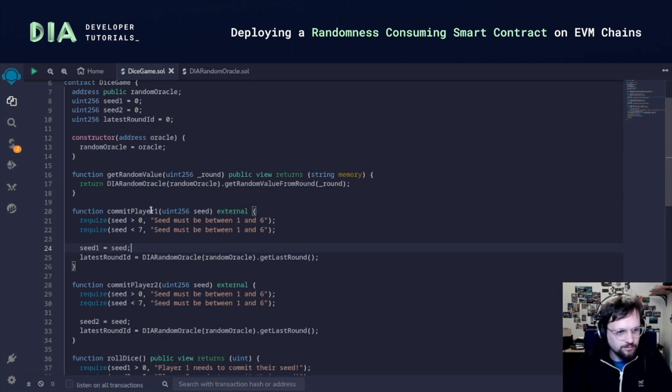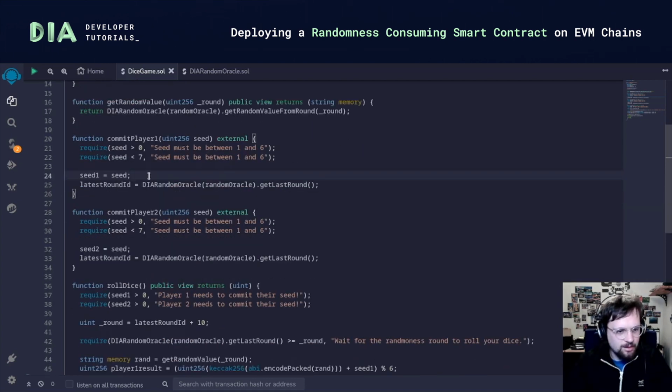Now for the actual game, how should it work? What we're doing here is we have player 1 and player 2, and they each have one distinct function, which is basically completely the same except for the name and for which seed it sets. So let's check out what player 1 does to commit, and then player 2 does exactly the same. Player 1 needs to have one parameter called seed, and for a dice game we could set it between 1 and 6. So we have some checks that it's actually between 1 and 6.